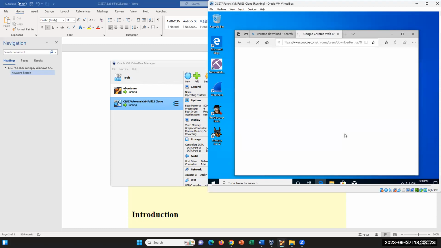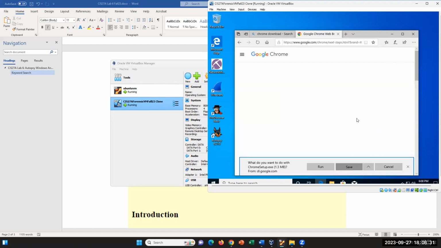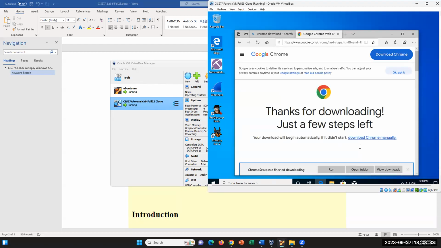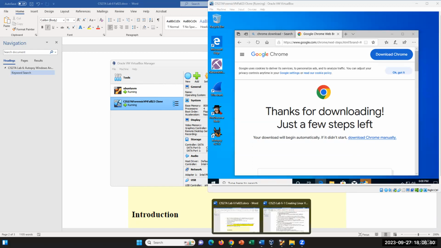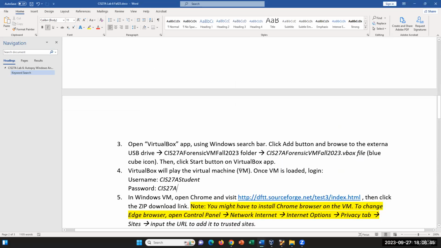So it's best if you want to use Chrome, you can download and install Chrome on the VM for the website to download your image. So we had loaded the virtual machine, okay? And then we have logged in. The virtual machine you're using is the Forensic VM Fall 2023.